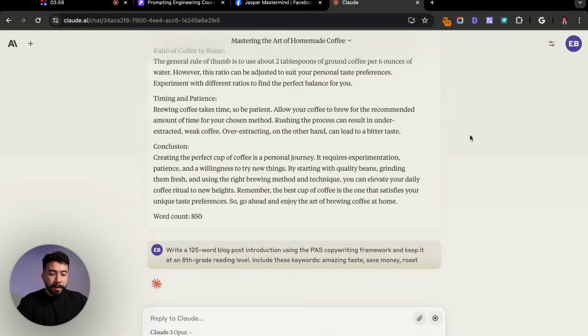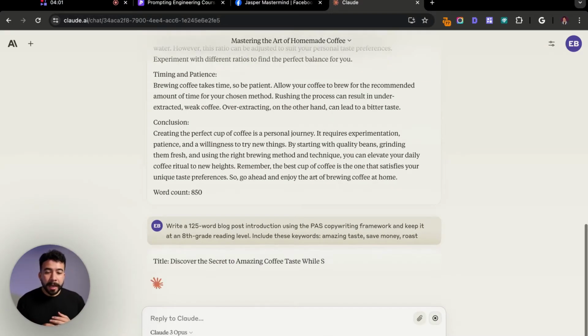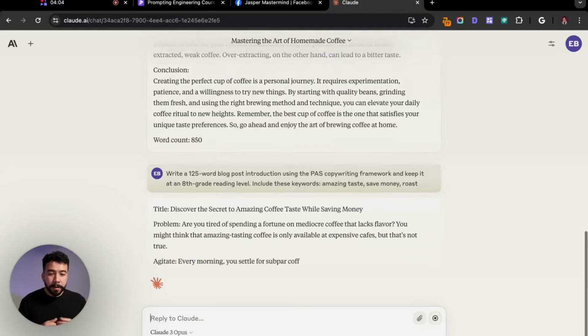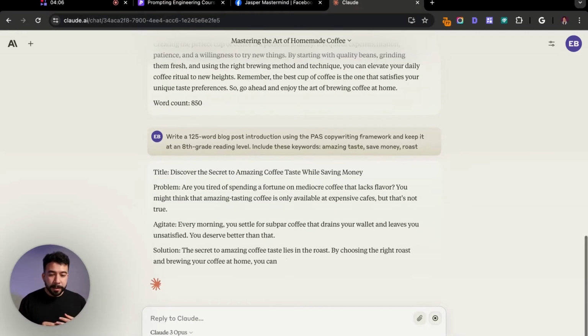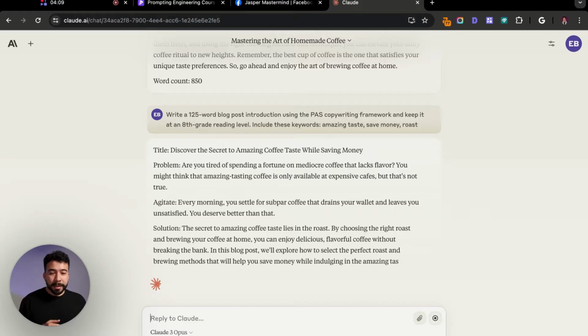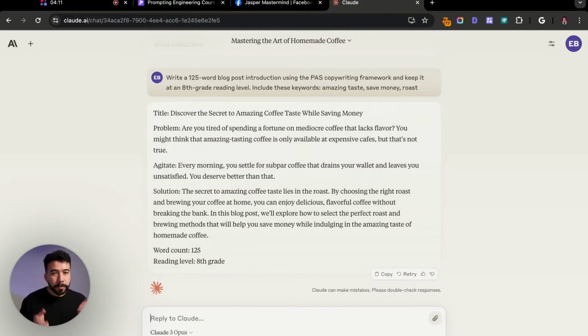From here, we give it a little bit more information. I wanted to have an easy reading level, and I told it to include specific keywords. So you want to make sure that you're doing section by section, and that is called chain prompting, which we'll dive into. But here you can see that the intro looks so much better. So the title is Discover the Secret Way to Amazing Coffee Taste While Saving Money.